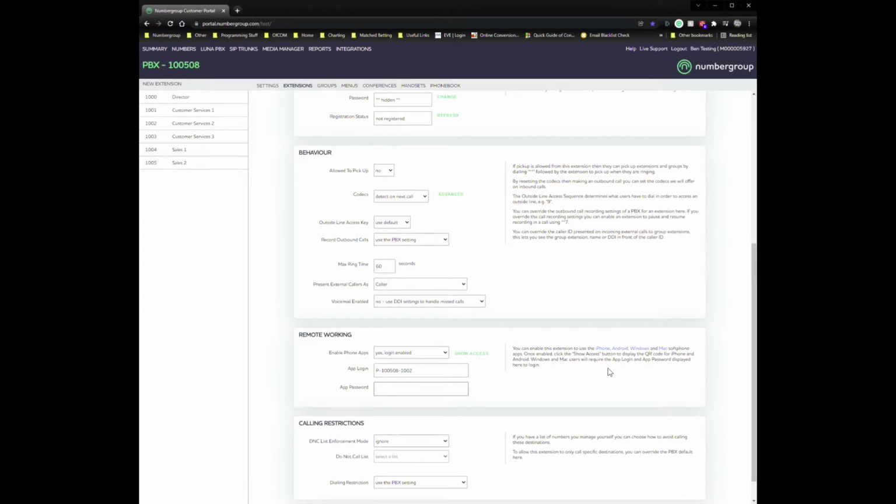You can download the application to work in Windows and also in Apple Mac as well. The two links are here. You just click on these. It will initiate the download to your machine. Once downloaded, you then need to install it as per normal and configure it with the details that are shown here.